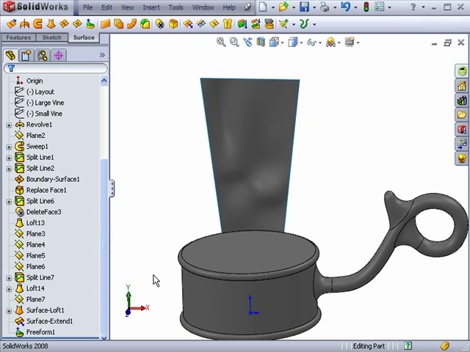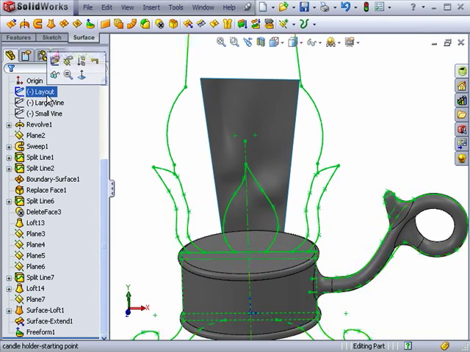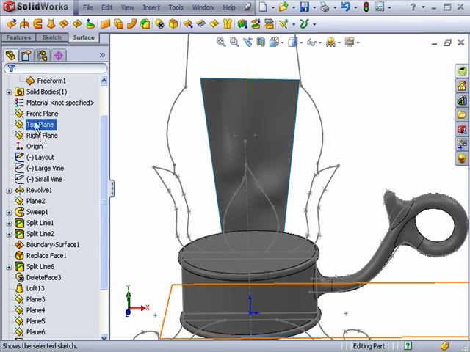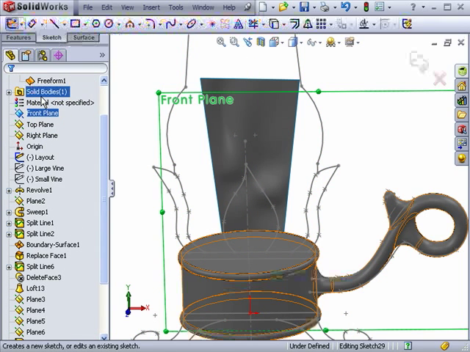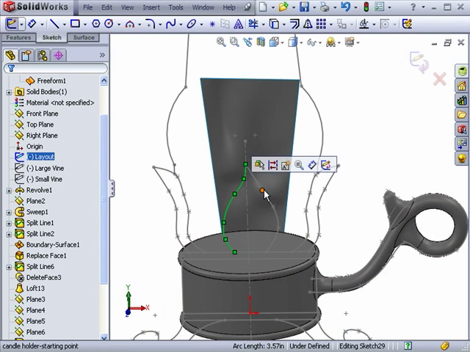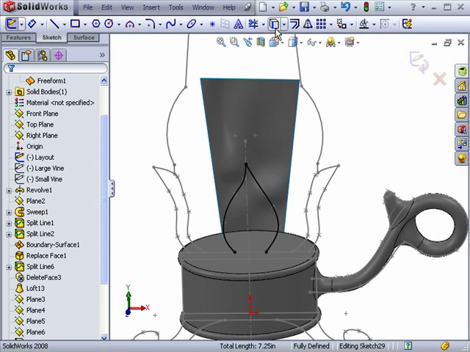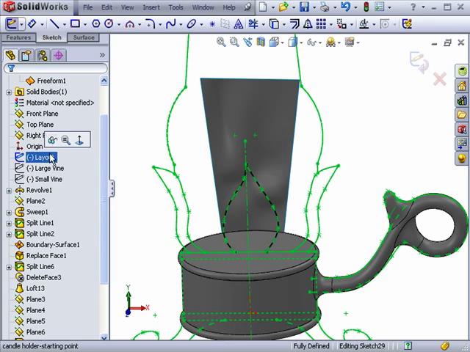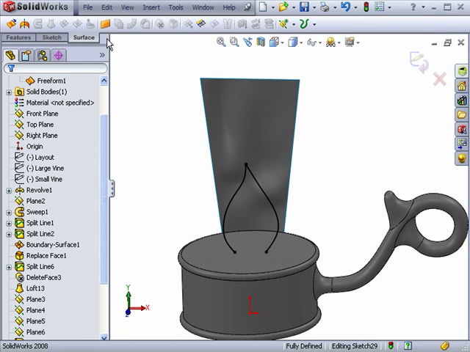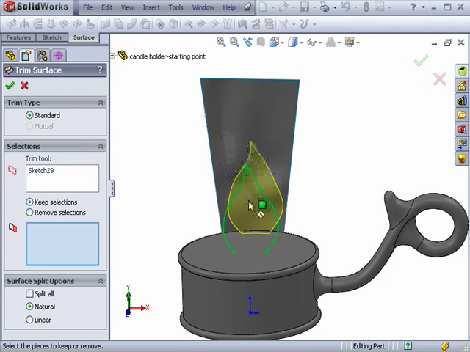The next step is to simply trim the outline shape of the leaf. The shape is defined in the layout sketch, so I'll make it visible. I'll then create a new sketch on the front plane and copy the well-defined central leaf using Convert Entities. I'll hide the layout sketch and use the Trim Surface feature to remove the unwanted portion of the surface.